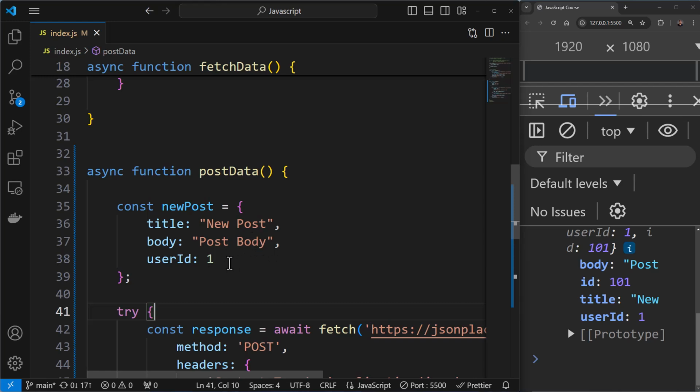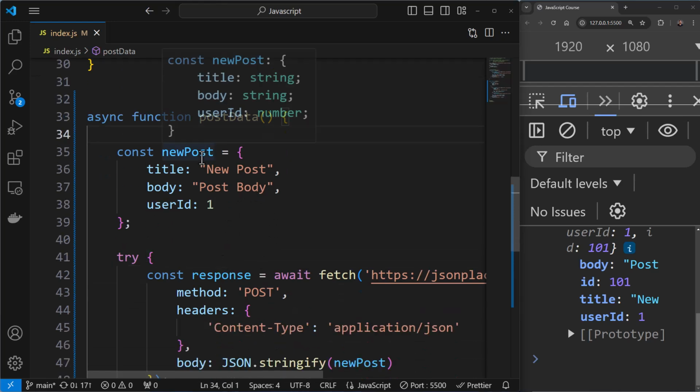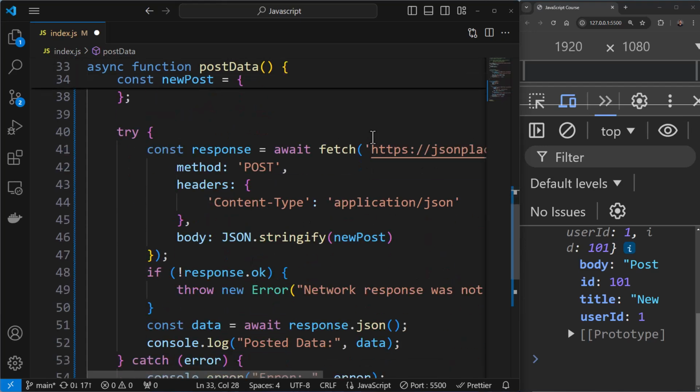I hope this is pretty much clear, and I hope this is starting to give you a sense of how powerful this fetch API is in JavaScript.